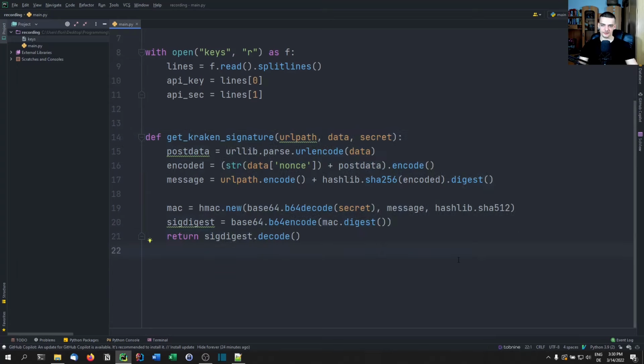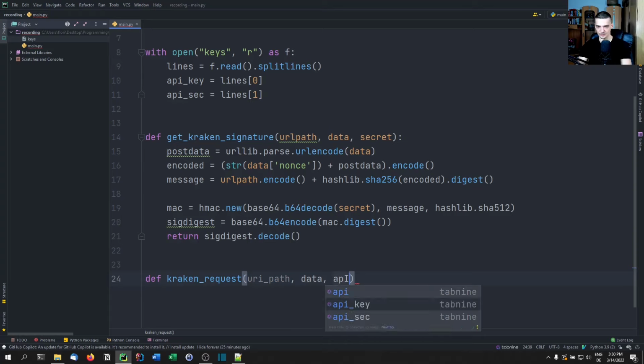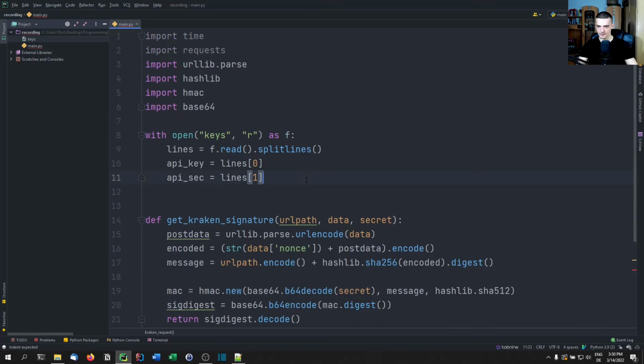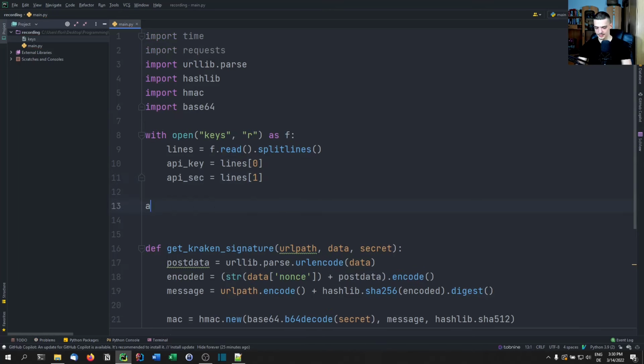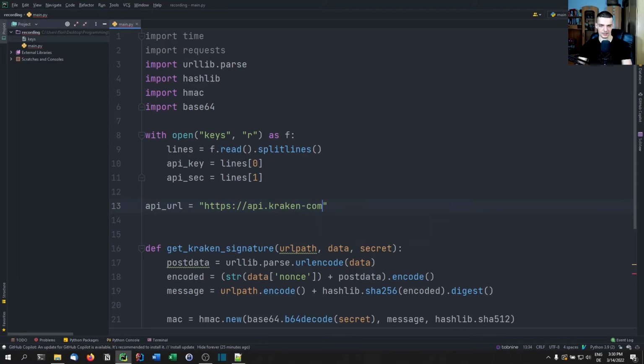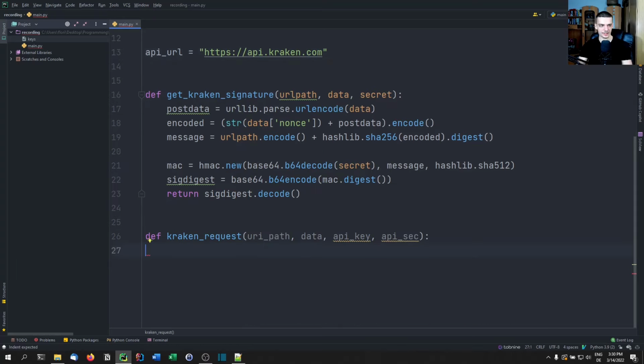This function is going to be called kraken_request, like that. And here we pass the path, and we pass the data, and we pass the API key and the API secret key. So everything we need is here. By the way, I think we should also define the API URL, which is https and then api.kraken.com, like that. And now we can move on with this function.